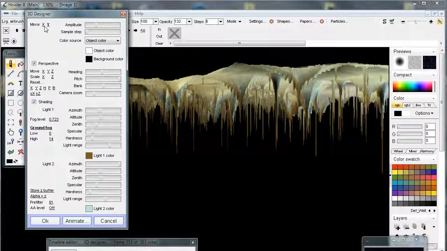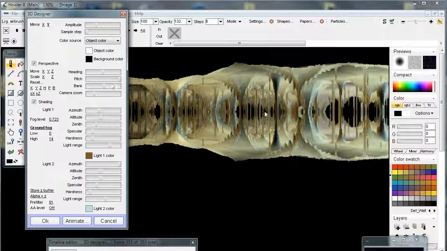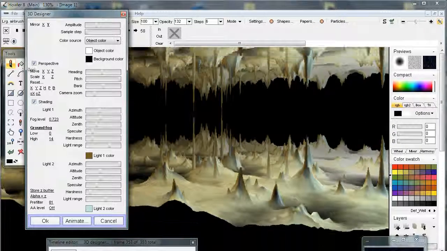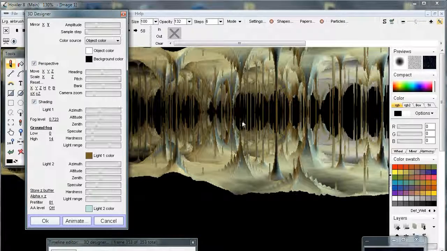We can then also enable the mirror, right up here where it says mirror. Let's click on Y, so we also have it vertical along the Y axis, and we can take this Y here for the move and move it down a little bit, something like so.